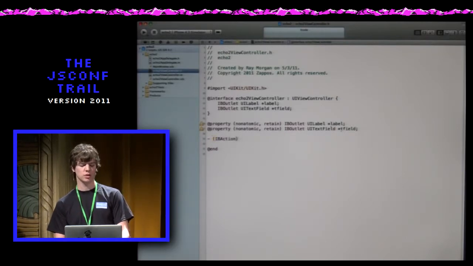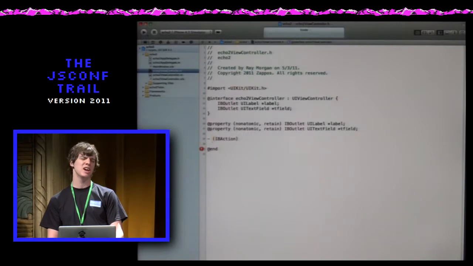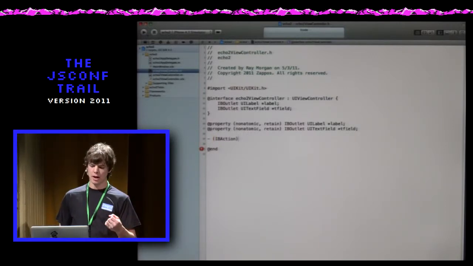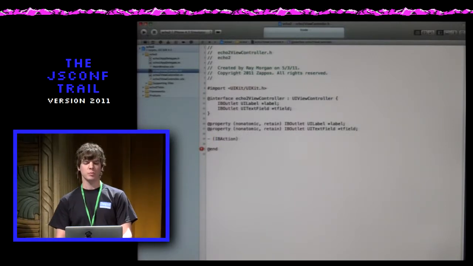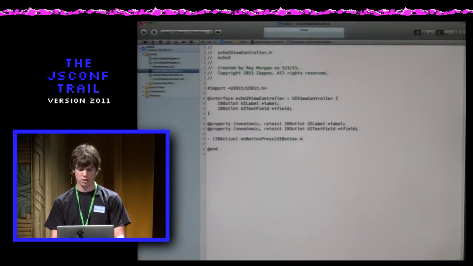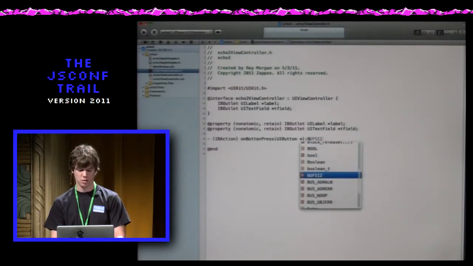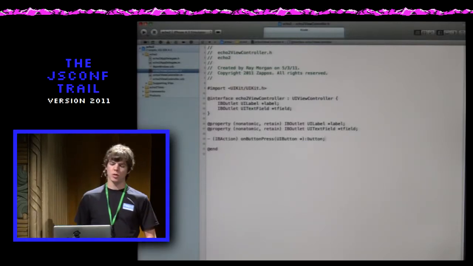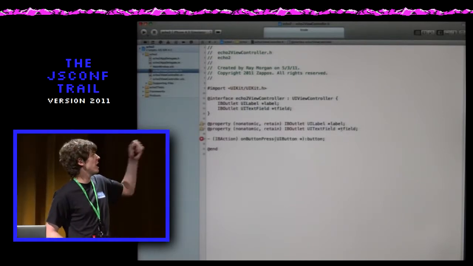And this, IBAction, is kind of like outlets. Think of it as like an event listener. It allows you to hook up events. So this is going to be when a button is pressed. So onButtonPress, and then UIButton. Yeah, whatever. OK, so what I'm doing here is defining the header of it.